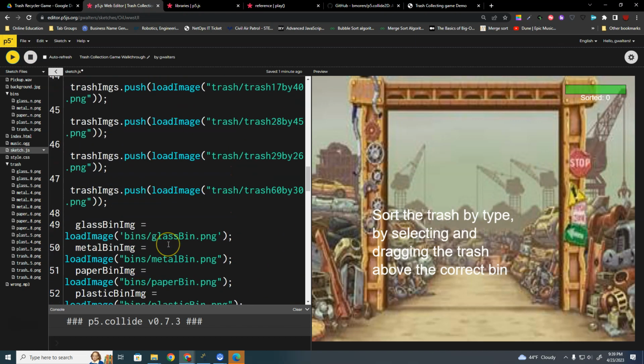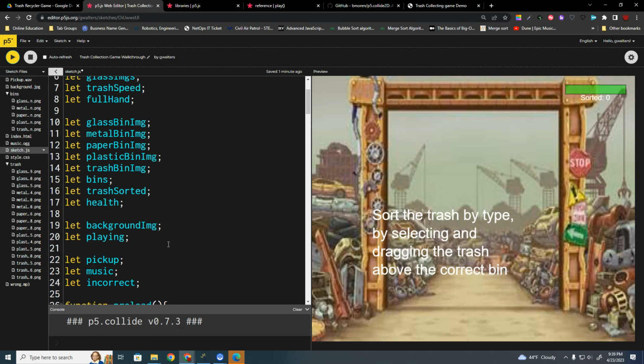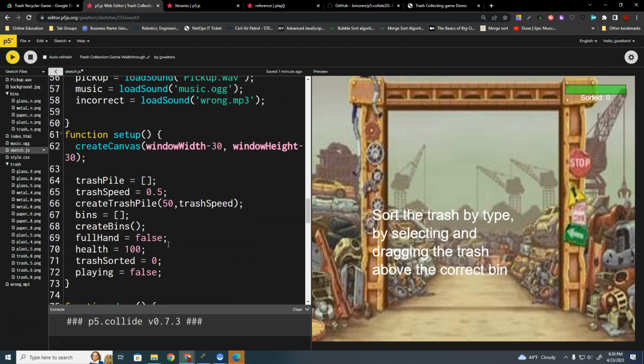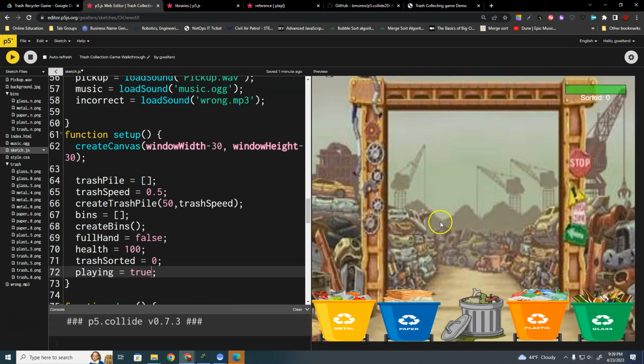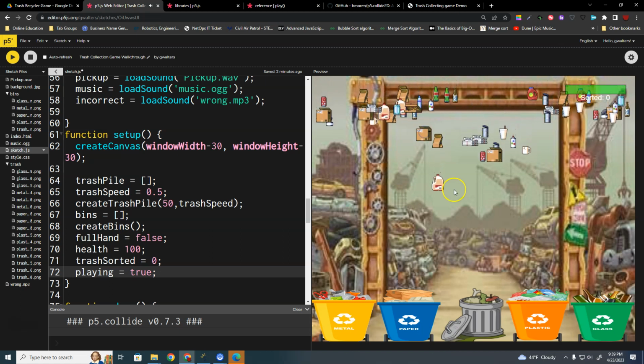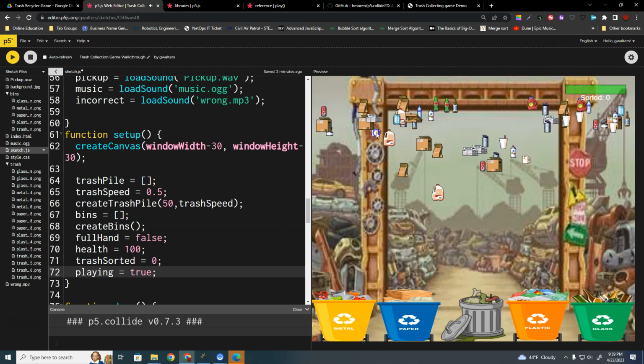And for us to see it now, we need to put playing to true until we get that button plugged in. Playing to true, knowing that we're going to have to change this. There we go. Okay. So that's not too bad.